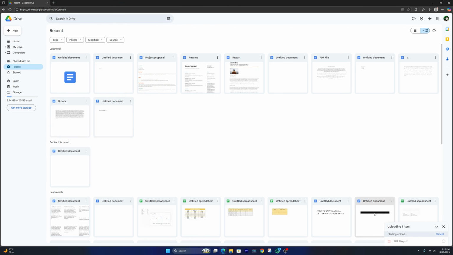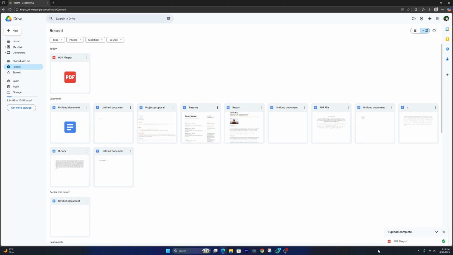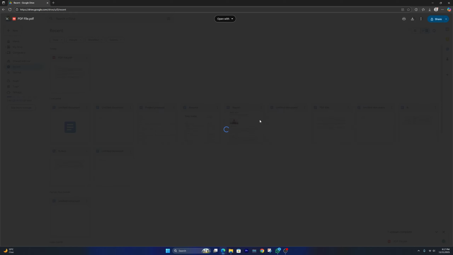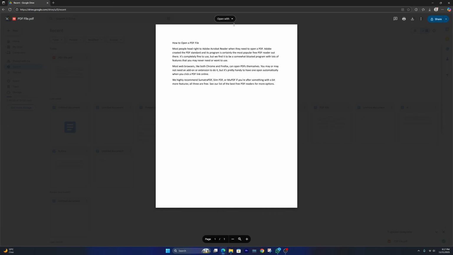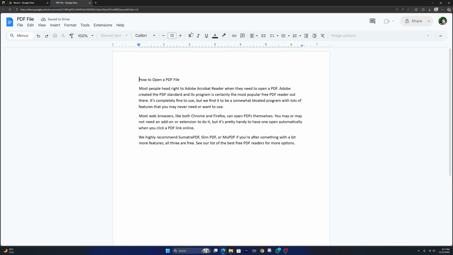In the bottom right hand corner, you will see the upload progress. Once it's finished, click on your uploaded PDF document. Then in the top right hand corner, click the drop down arrow and choose Open with Google Docs. From here, you can edit and make changes to your PDF document.